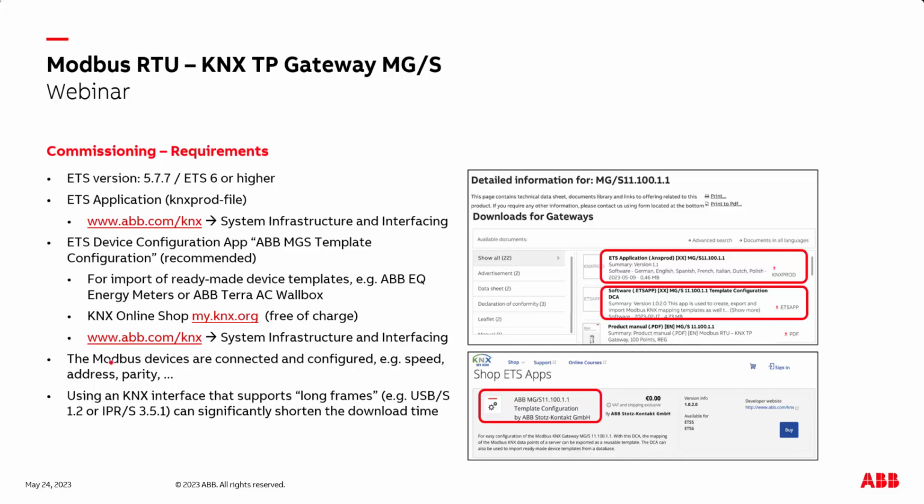So, next step, all our Modbus devices must be connected to Modbus according to the wiring, and configured. So you have to go to the Modbus devices and set the speed, the unique address, so each Modbus device must have its own address, and of course parity and stop bits. So this must be done. All Modbus devices must be ready and installed.